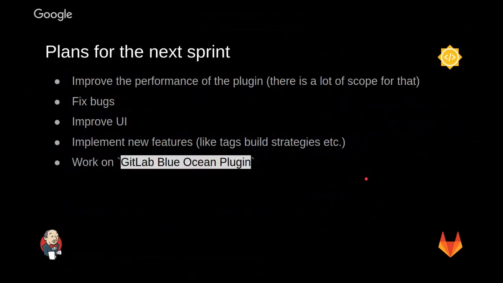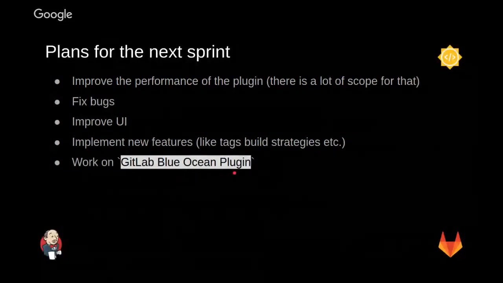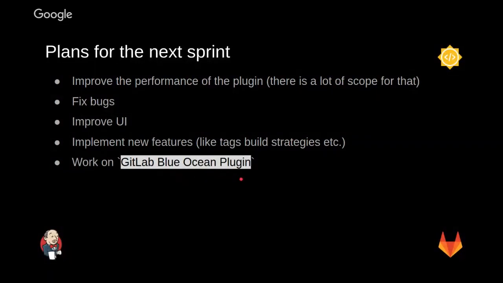We have some plans for the next sprint. I'll be working on improving the performance of the plugin, which would revolve around optimizing the data structures. There are also some known bugs, and more will be discovered with testing, so I'll be working on fixing those. There is also some room for UI improvement, so I'll be working on that as well, and implementing some new features like tag build strategies, etc. We have also planned for implementing a GitLab Blue Ocean plugin, which will allow GitLab pipeline support for Blue Ocean.